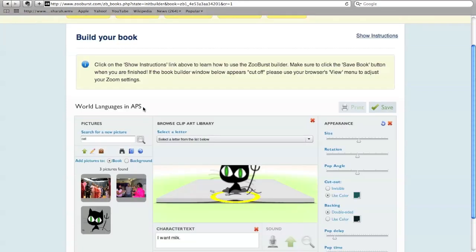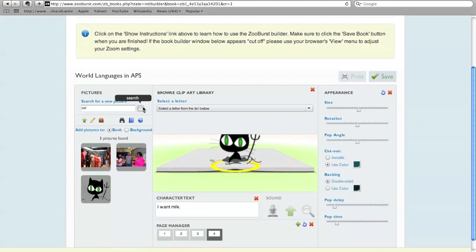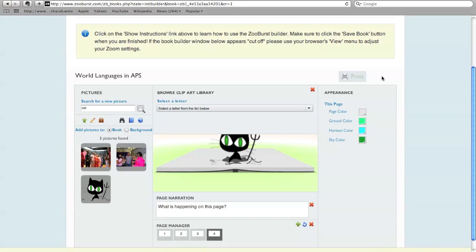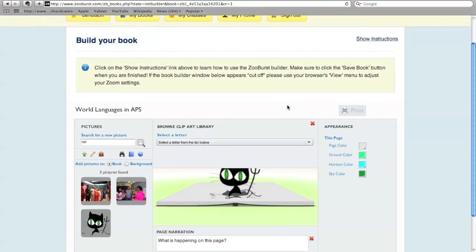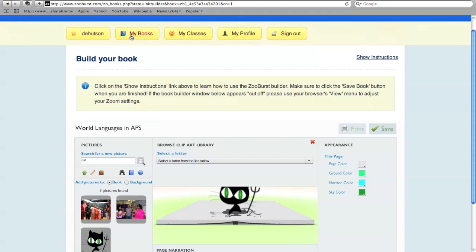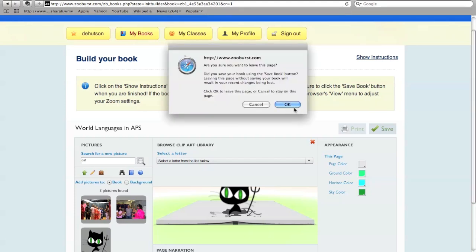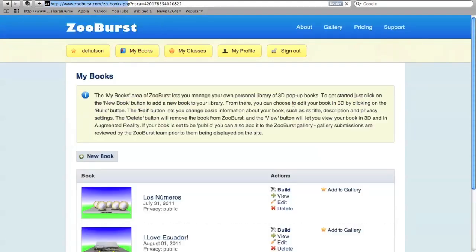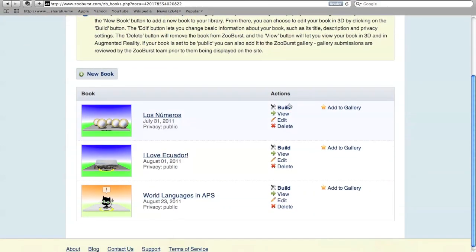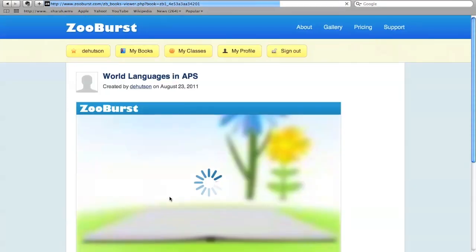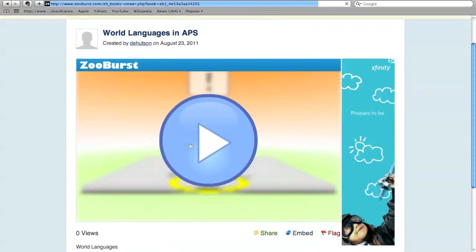Okay, so now we're going to save the book that we've created, and it's a rather strange book, not connected, but it's already saved. And now what you can do is go to My Books, click OK, and our third book should be there, World Languages and APS. Click on your book, click play.